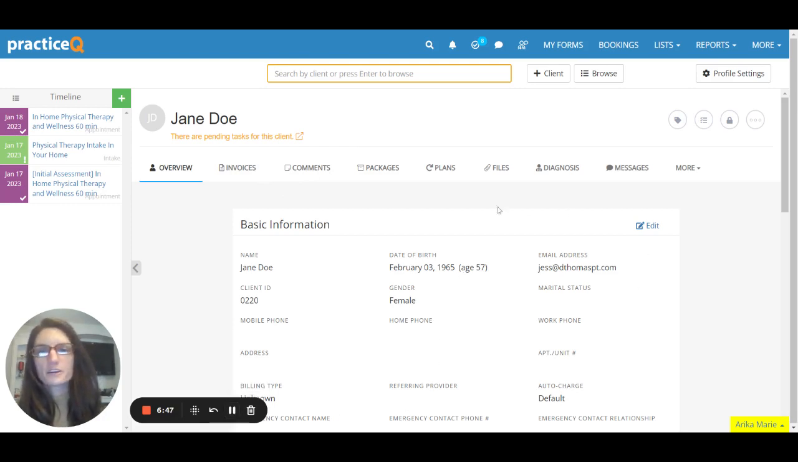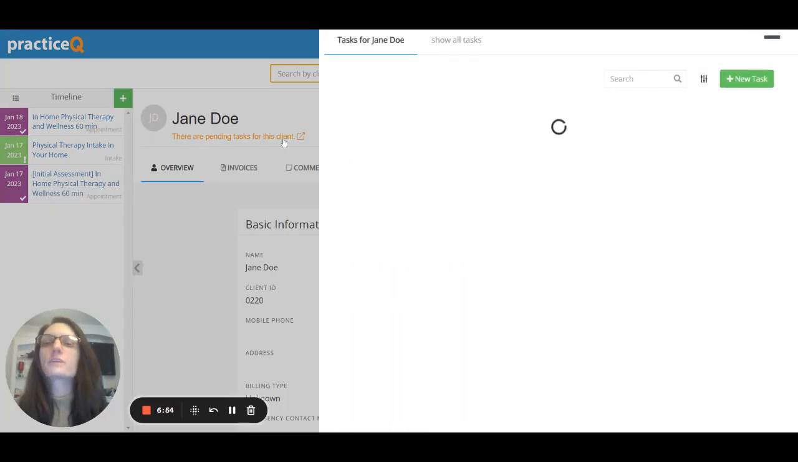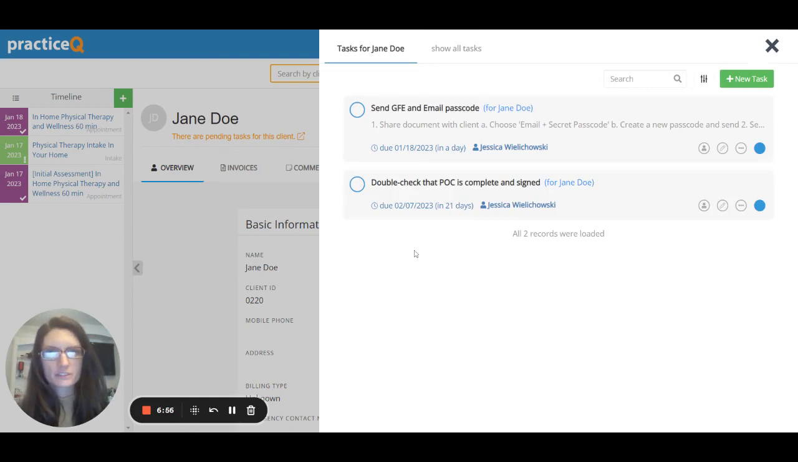Now you can see here in the client profile that there are tasks pending for this client. So when I click this, it will show you the tasks for this client, and you'll see that there are two here. One is to send the GFE and email the passcode to them. I'll show you how to do that in a second. And the other one is a double check that the plan of care has been completed and signed. So that is set for 21 days.